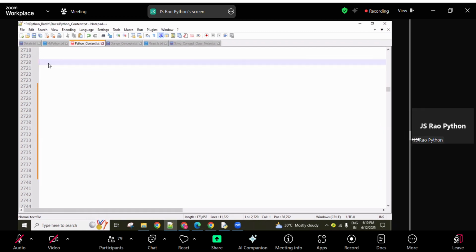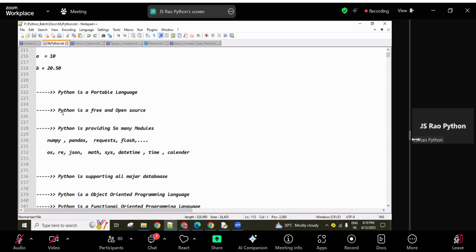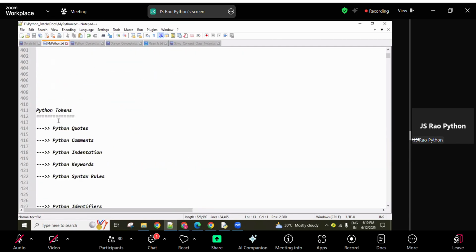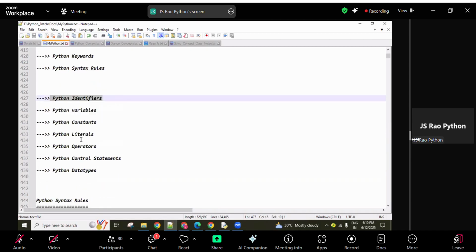About the Python keywords, guys. Okay, here are some points we discussed: Python quotations, comments, indentation, keywords, and syntax rules are also completed. So today we'll discuss the Python identifiers concept.